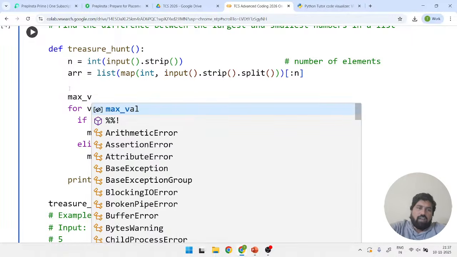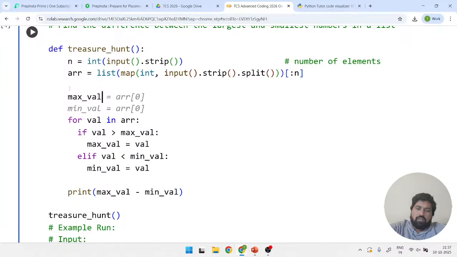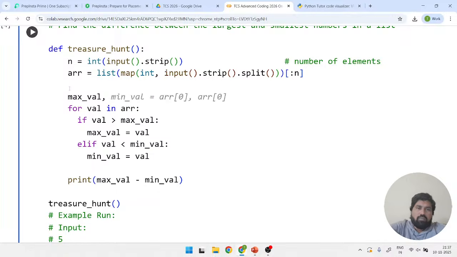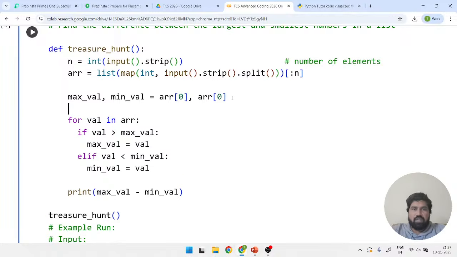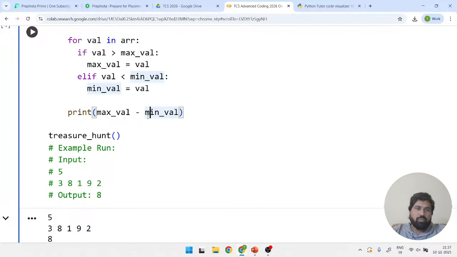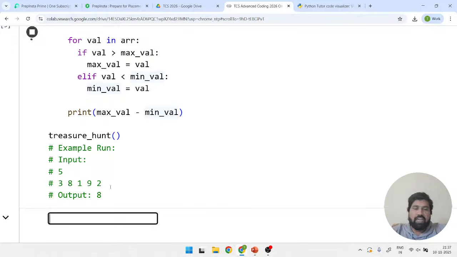max underscore val, comma min underscore value is equal to 0 0. Okay, so the array's first element I have stored in max value and min value, and by using single for loop, by using single traversal, I am completing this task. So max I found, min I found. Again I am executing this program. Let's see the same output we will get or not.